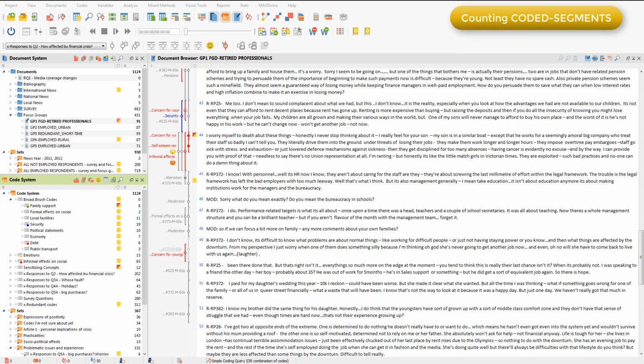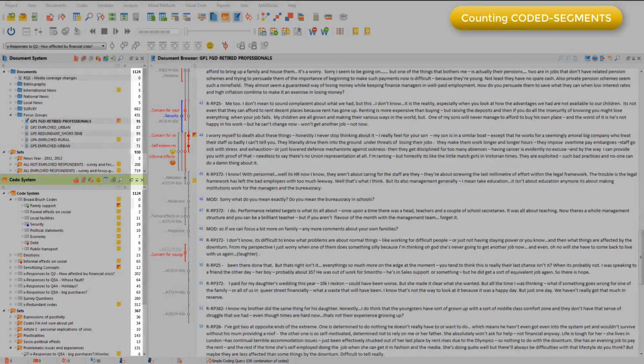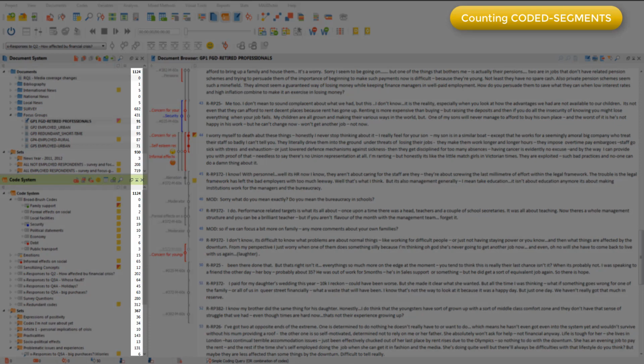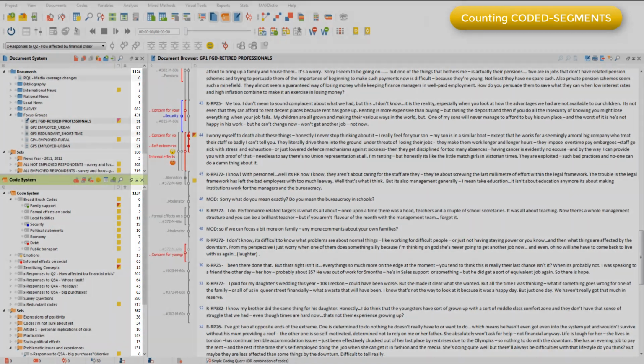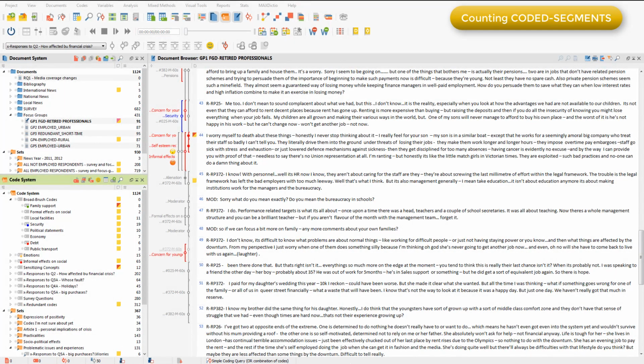MAXQDA has several features for counting coded segments. First of all, remember that the numbers in both the document system and the code system are telling us how many coded segments there are so far at each document or code, group or set, across the project as a whole. We can also see information about the number of coded segments in many of the overview windows.